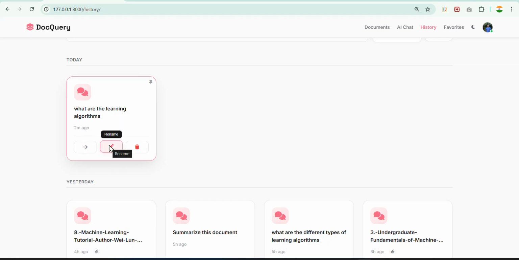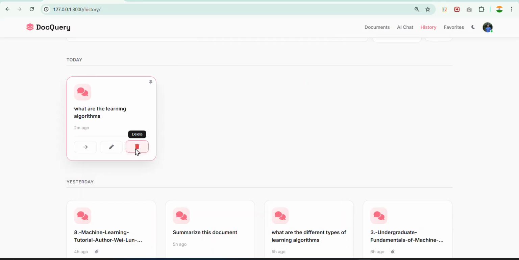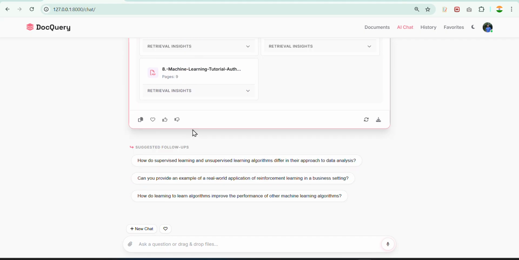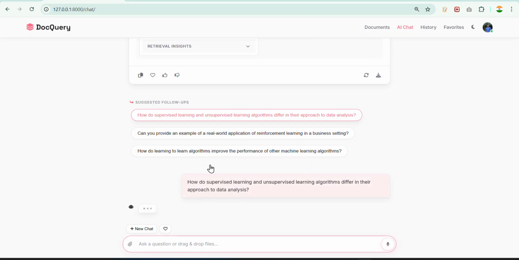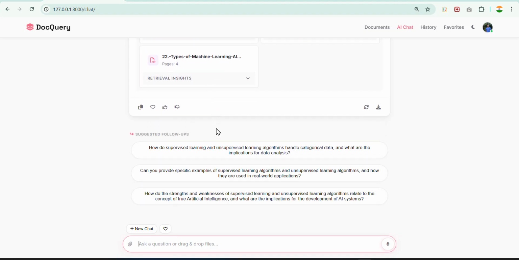If you want to rename the history name, you can just click it and rename it to whatever you want. That's it. If you want to delete this one, you can just click and it will be deleted automatically. If you want to continue chat, just click it and it will open the chat with AI. See here, you can ask new questions based on those documents, and it will be answered like this.